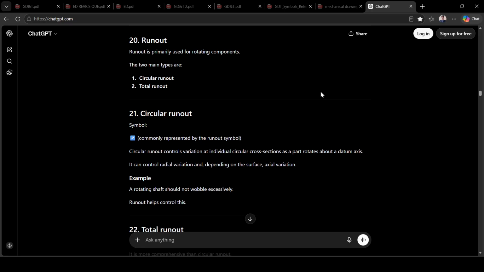Then another one is runout. That's a new topic, runout. Runout is primarily used for rotating components. The two main types are circular runout and total runout.